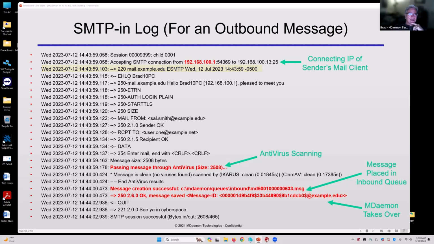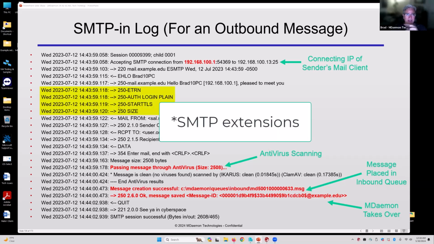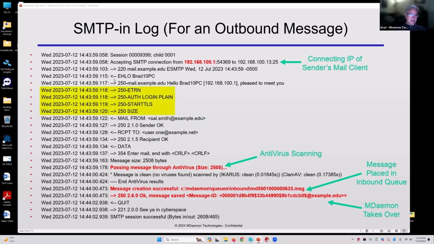My local mail client issued an EHLO command. And then my mail server issued a hello, nice to meet you. Because it's EHLO instead of HELO, that stands for basically extended hello. It's the command that is used to ask the receiving server to send it all of the different protocols that it supports. So in this case, the server supports the ETRN command, the auth login, start TLS, the SMTP size command, and so forth.